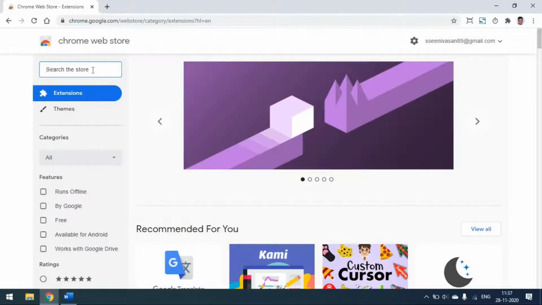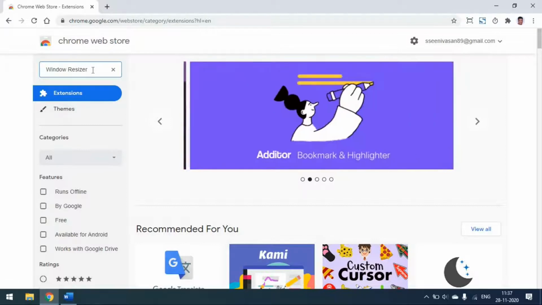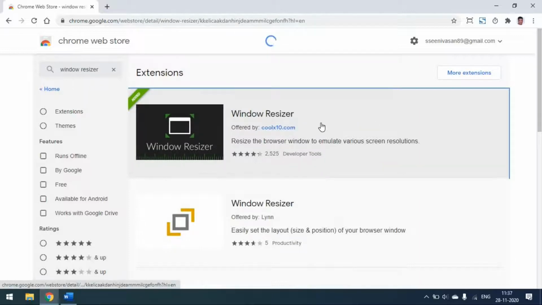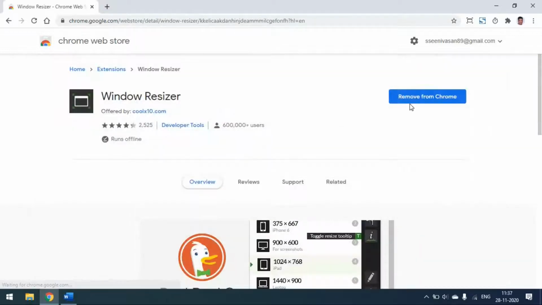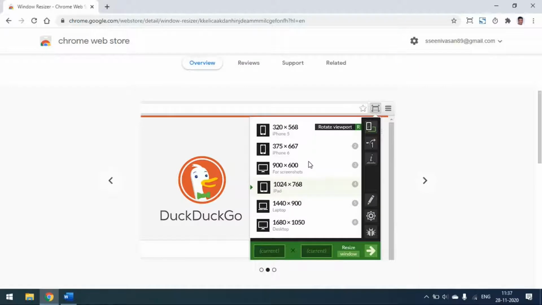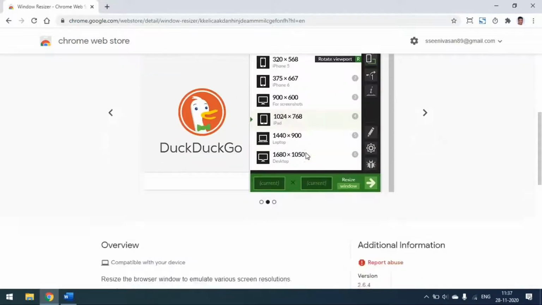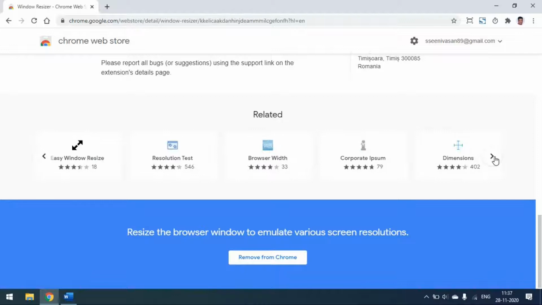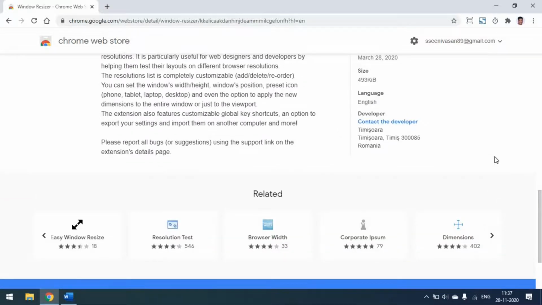Okay, so simply go to the Chrome extension store. Here you can see this Window Resizer. This is the very first one. Since I already installed it, it is showing as already installed; I don't see the install option, but maybe in your case you can see it. Multiple options are available, like iPhone 5 view, 6 view, iPad view, right? Similarly, there are related window resizer extensions available. If you find something better than this one, please leave it in the comments.